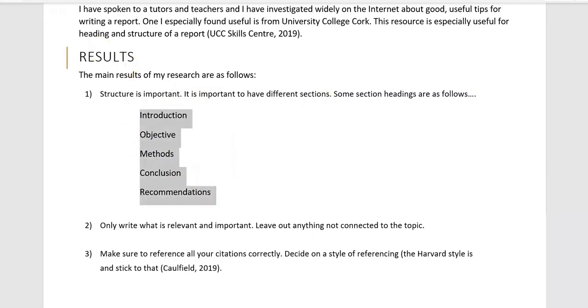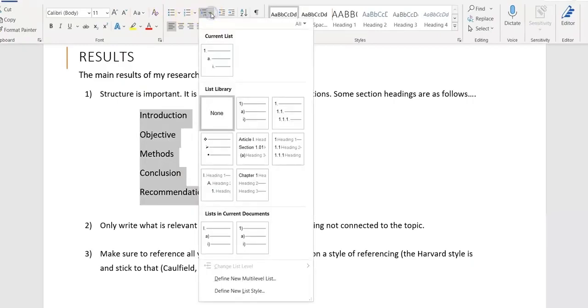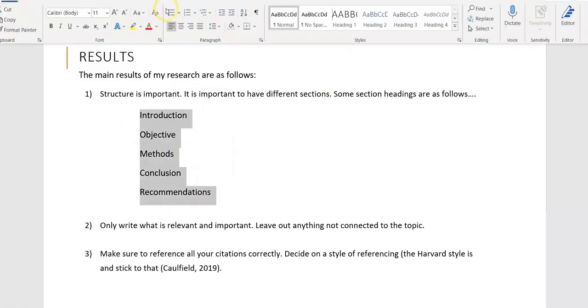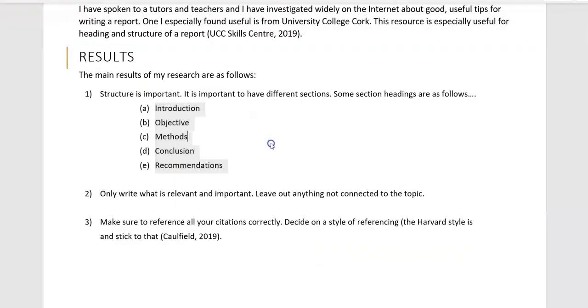So again, to the Home tab here. And we can go in here to subsections and put in letters. So that makes it look a bit better. So these are subsections here. So again, this can often be important in a report. You have sections, subsections, and subsections, so to speak.